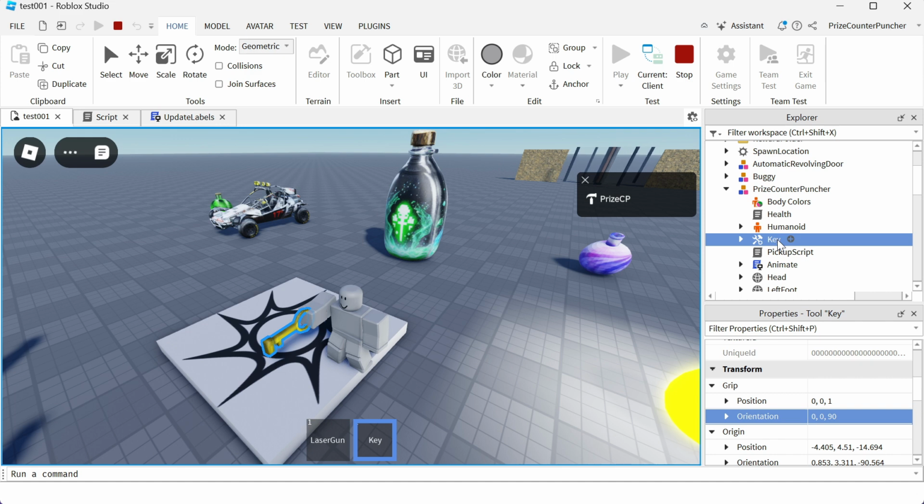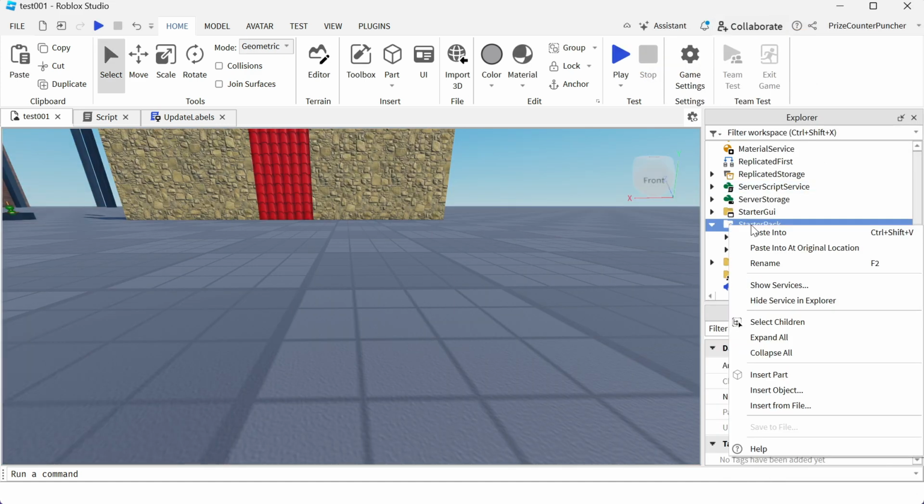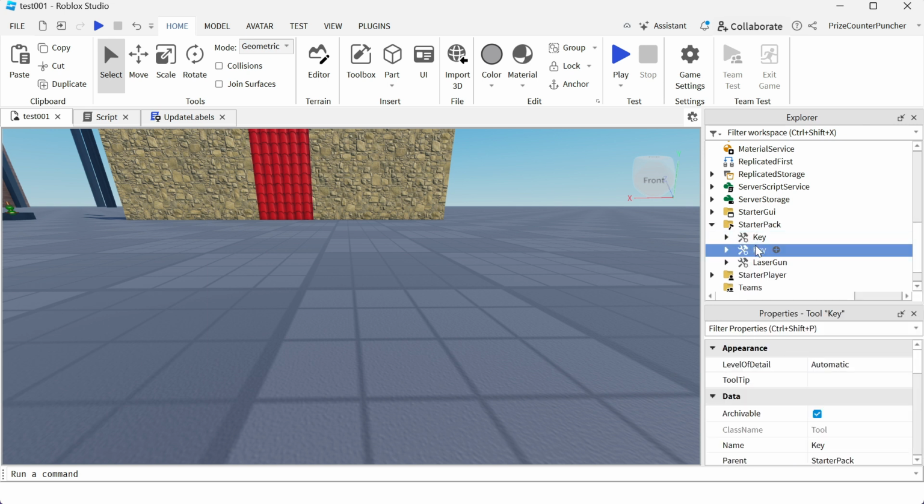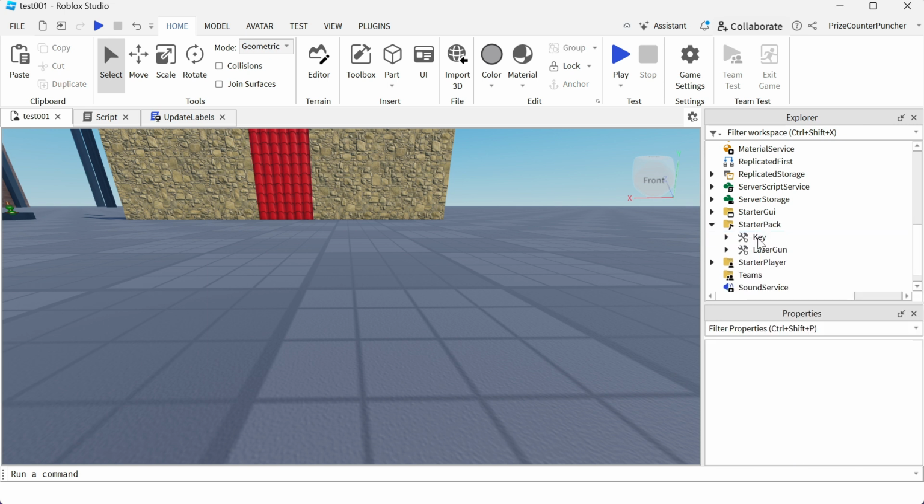We're gonna right click and copy the key, press stop, right click on the starter pack, paste into, and I'm gonna delete my old key. And ta-da, we have made a tool in Roblox. Let's play test and take a look.